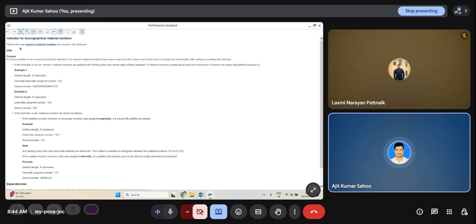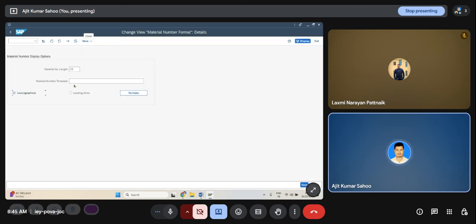For example, I will select this field. What is the work of that? Defines the way numerical material numbers are stored in the database. It is only possible to set or reset the indicator if no numerical material numbers have been used yet in the system. So you have to find out what the option is.